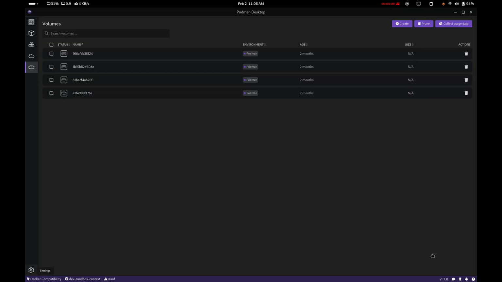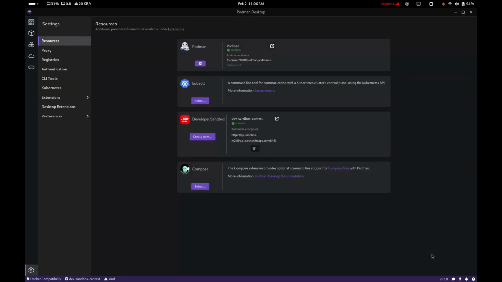Moving on from container volumes, we'll go to the bottom left here into settings. And here we'll see some resources that we can set up. The big one that we're going to use here today is in the third one down, called the Developer Sandbox. Basically, what this does is it will allow us to link Podman Desktop here to an OpenShift environment and allow us to push container images or pods into the formal OpenShift environment right from within our Podman Desktop GUI here. So this makes for easy movement of what we develop locally in containers into a formal Kubernetes environment.